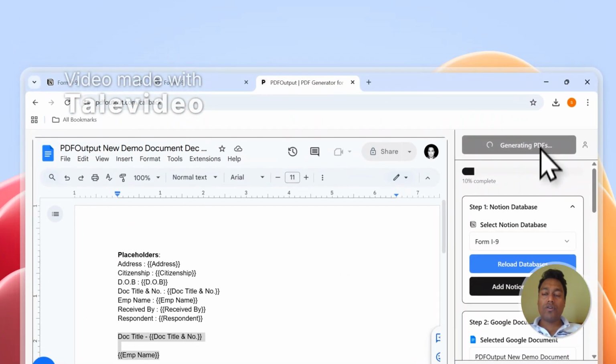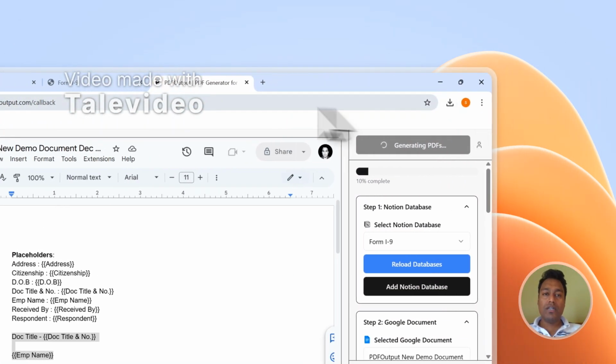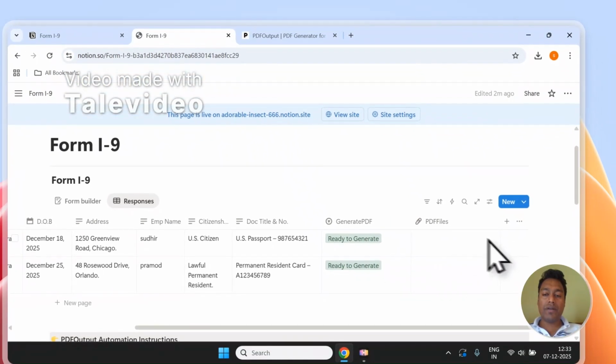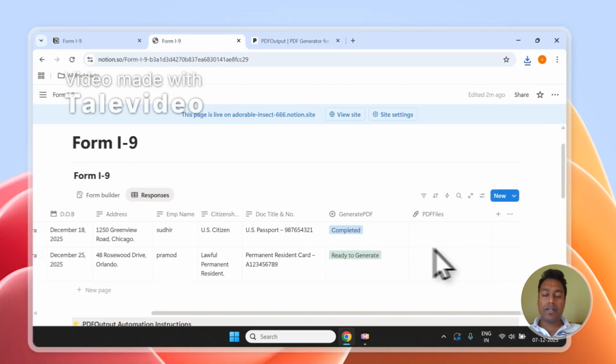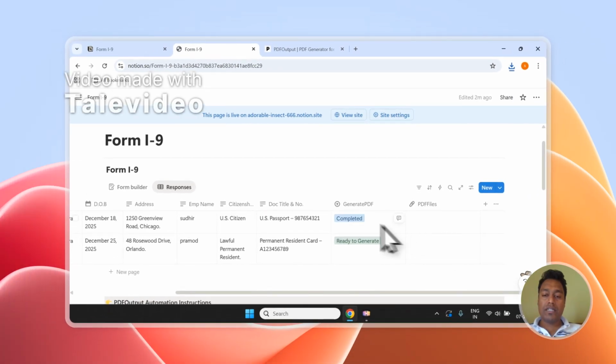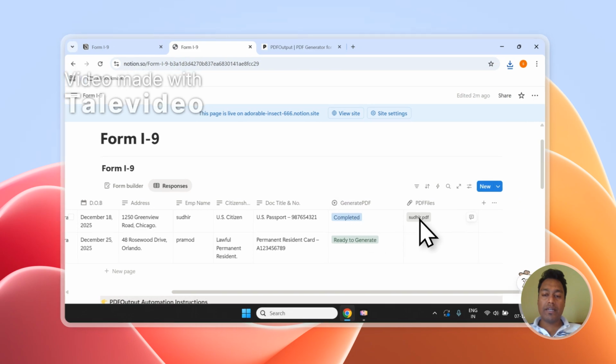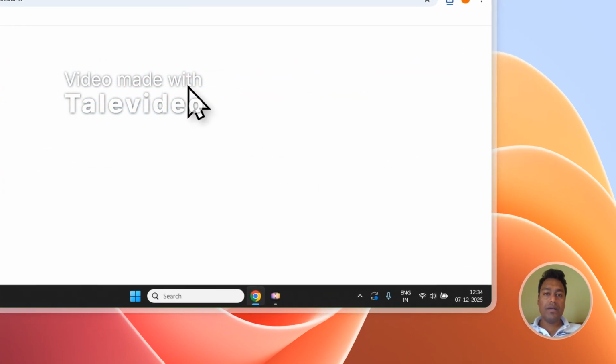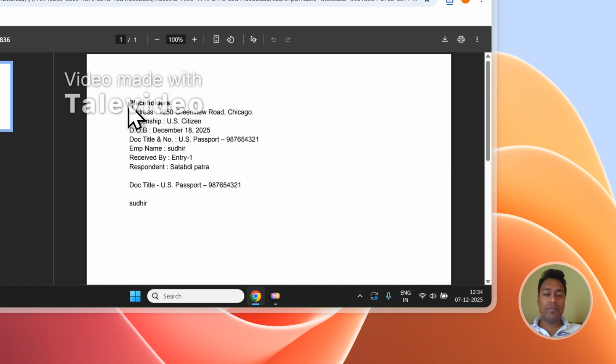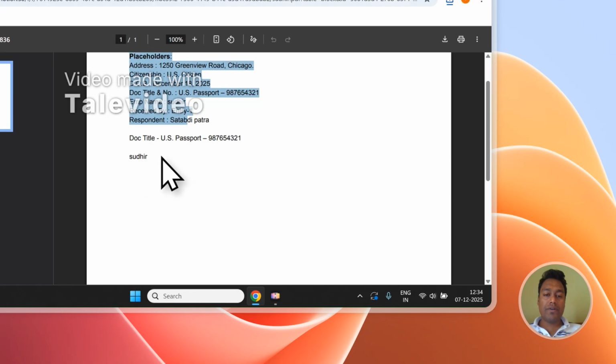So finally, let's click on download PDF. We should be able to see the PDF getting downloaded onto the downloads folder, as well as the PDF being stored in the PDF file column over here. You should be able to see the PDFs appearing here in the database, and you can see it has been marked as completed and the document is already here. Click on this and you should be able to see the document with all the placeholders automatically added for you.